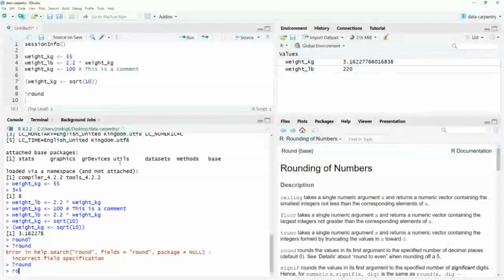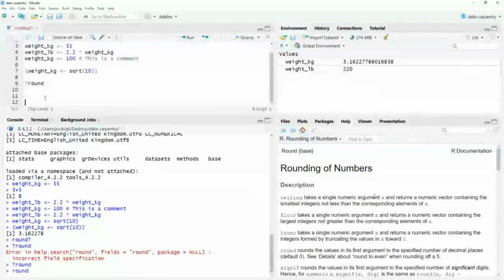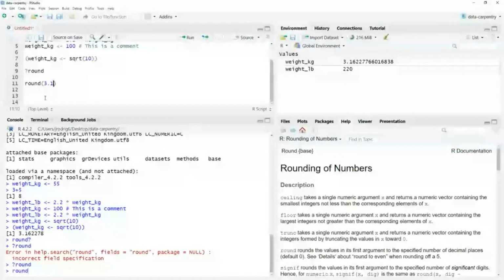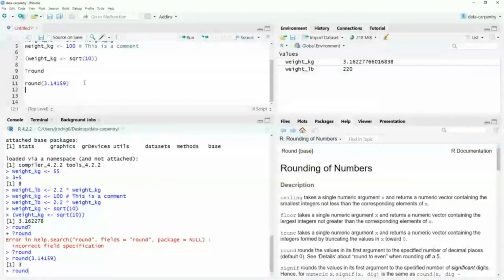So what the function does is you do round. Well, okay, I will write it here. And then you specify a number, so you can specify this one, 3.14159, and when you execute it, the output is 3, because this function removes the digits.